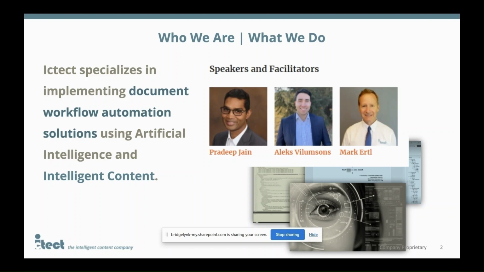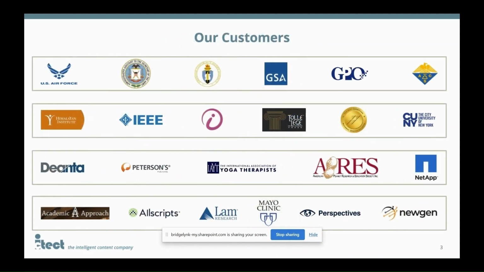icTech specializes in working with our customers to implement solutions focused on document workflow automation. Two key pieces of that are artificial intelligence and intelligent content. We're going to review and demonstrate those components later in the webinar. While this webinar is focused on MILSTD templates, we have worked with many customers to implement solutions that automate their document workflow. These customers range from government agencies, universities, publishers, research institutions, and many more.